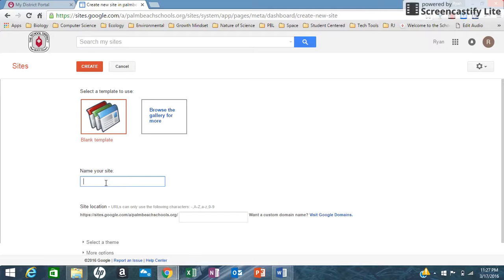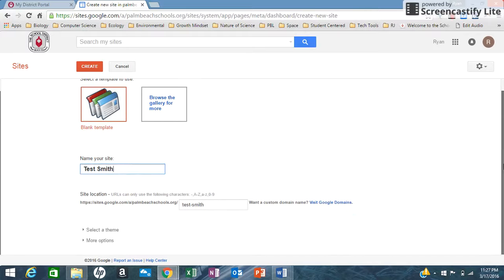When you go to name your site, one thing that I recommend is that you type it in as you want it to appear on your page. So generally for a title, I'm going to want to capitalize it, and I'm going to put my spacing in there. So I'm going to go ahead and put in Test Smith, and you'll see down here it starts to create my URL, my domain name. If the domain name is not available, it will let you know that as well.